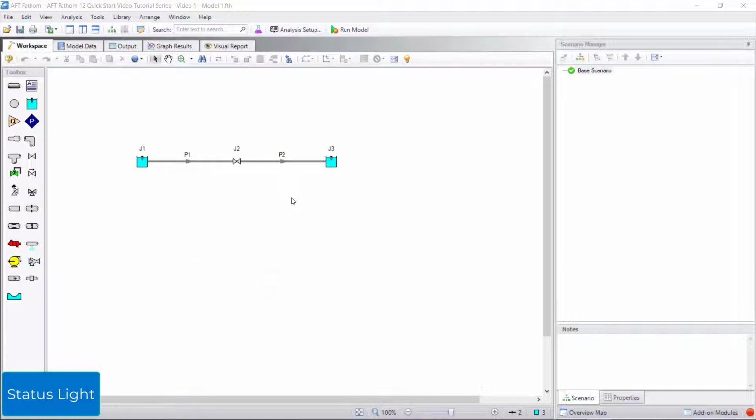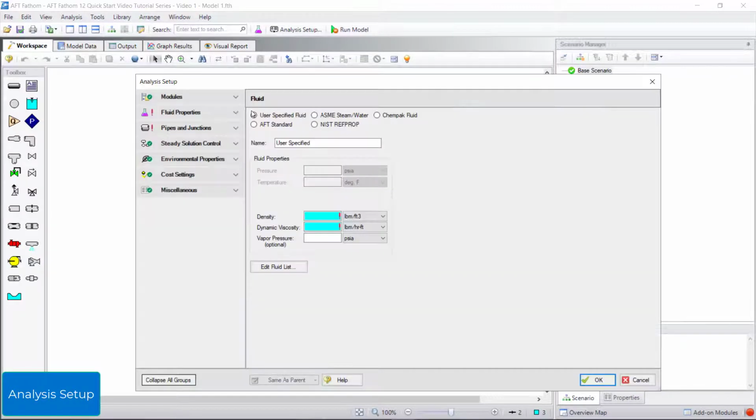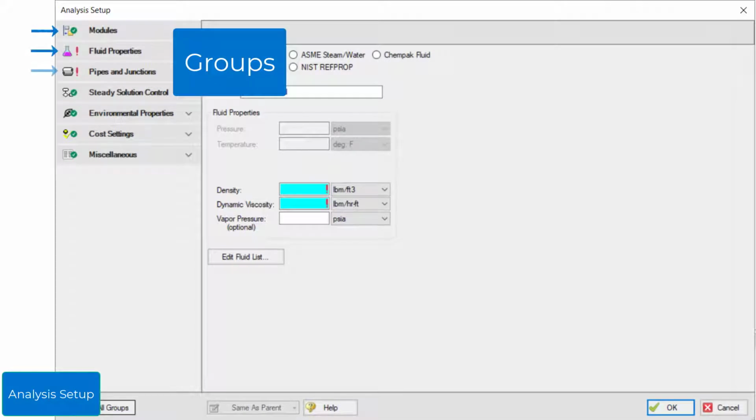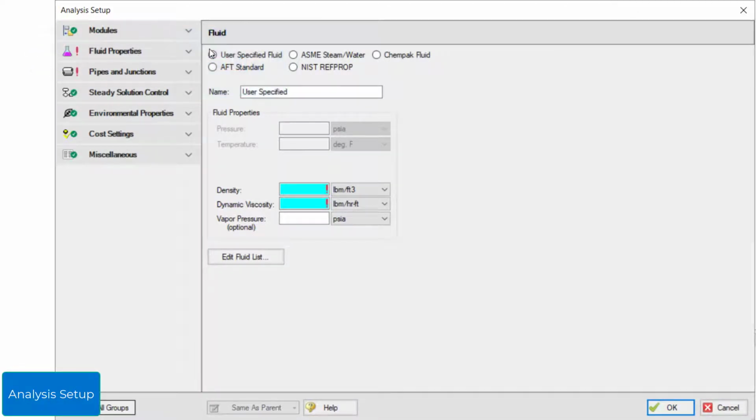By clicking the status light, you can open the analysis setup, which displays the groups that you need to complete to run a model. Analysis setup consists of groups, items, and panels. Groups are the top level: modules, fluid properties, pipes and junctions, etc. Expand a group to see the items in that group.